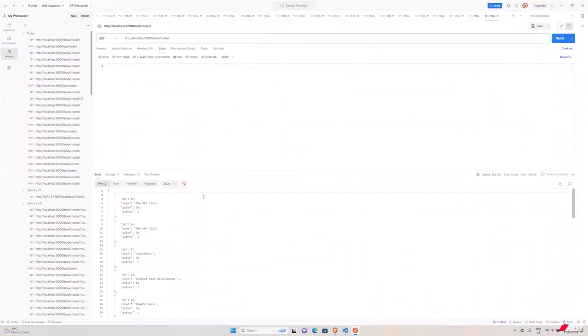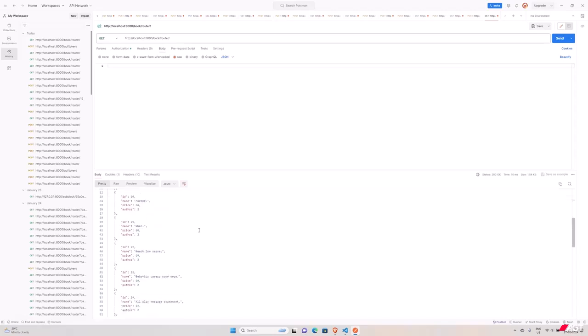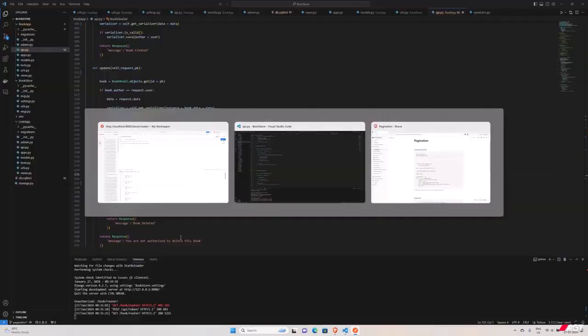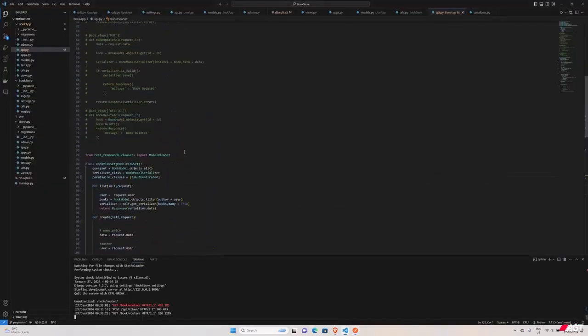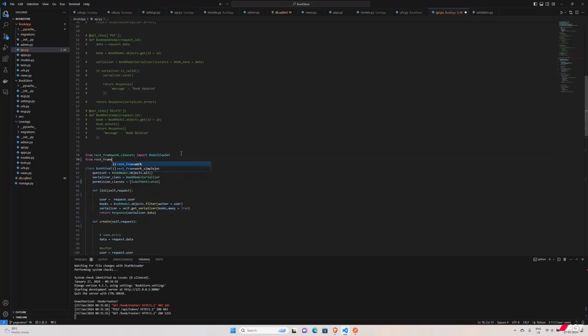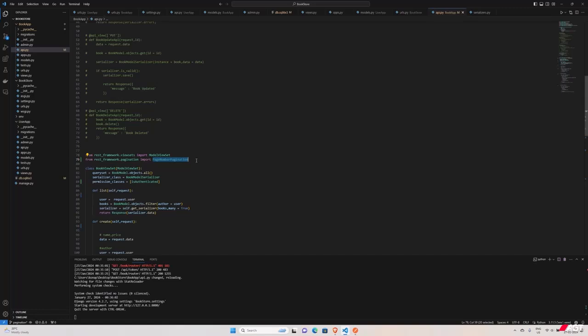Now you can see that lots of books are created, lots of fake books are created using the faker module. Now I can demonstrate the pagination. So before getting into this, we need to configure a few things. First of all, we need to import the pagination from the REST framework. From rest_framework.pagination, import PageNumberPagination, and we are going to use this in our view set.